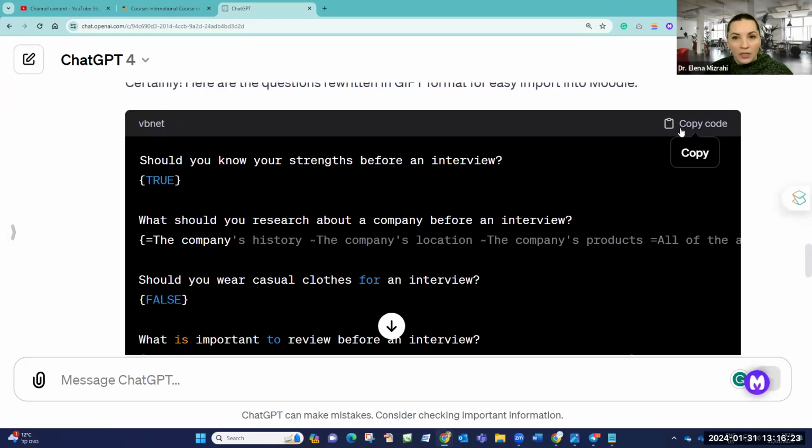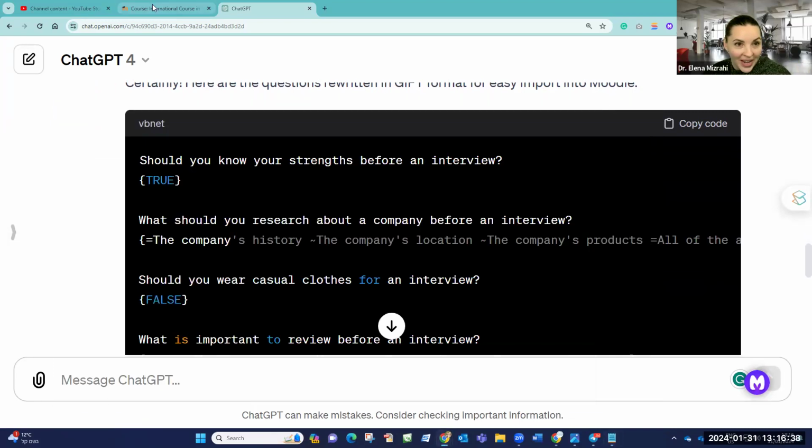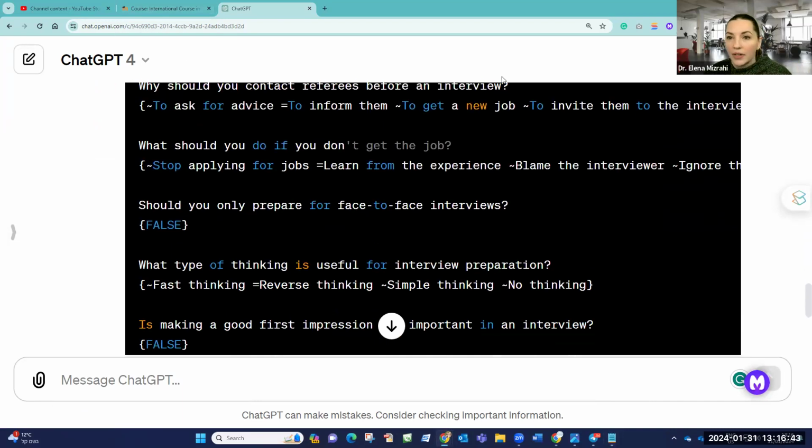I copied this code and entered it into my notepad, which is something you all have. It's a notepad, maybe it's called something else on the Mac, I don't know. I saved the file and now watch what happens on Moodle. Okay, I'm going to share my Moodle screen now. If there are any questions, let me know.